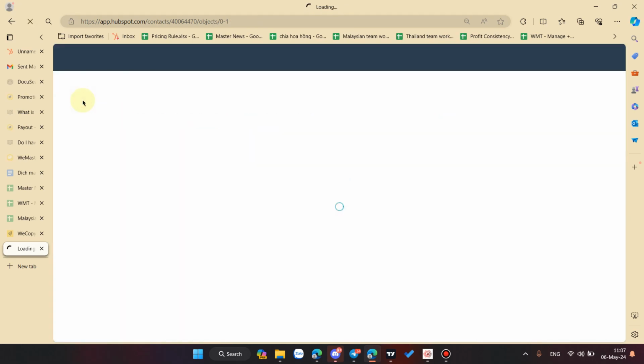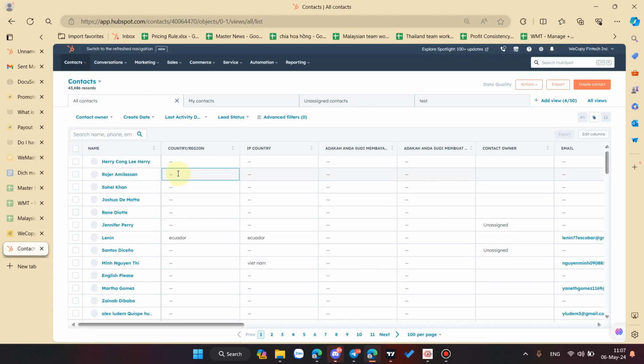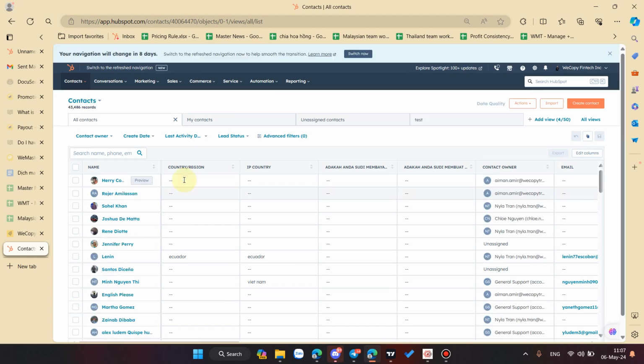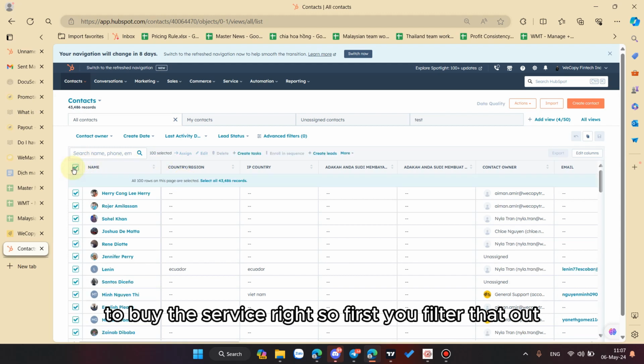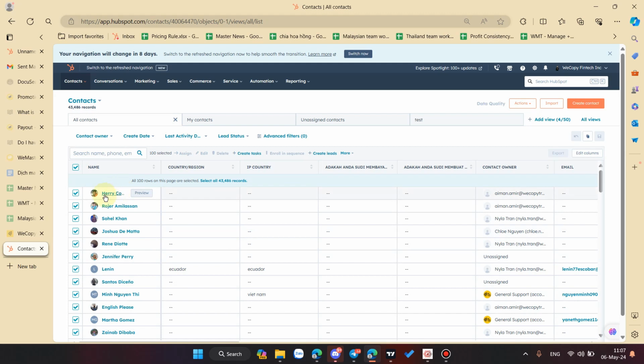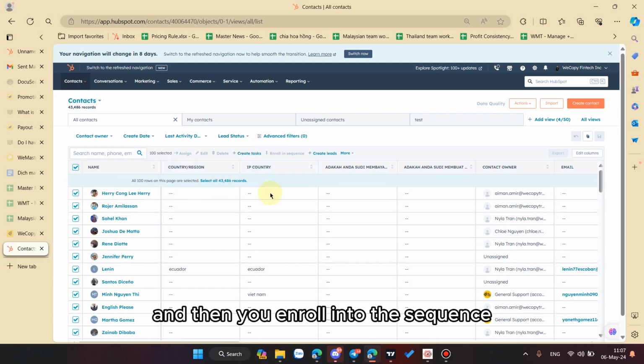Now this is the purpose of filtering the data. When you know there is a sequence that can help you push some clients to buy the service, first you filter out the data. It's on the same page. You click choose everything and then you enroll them into the sequence.